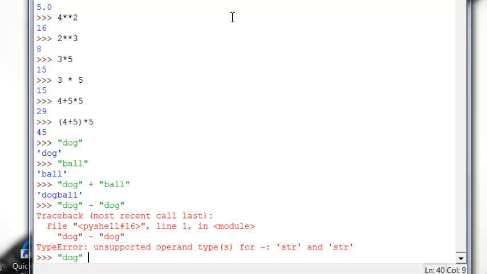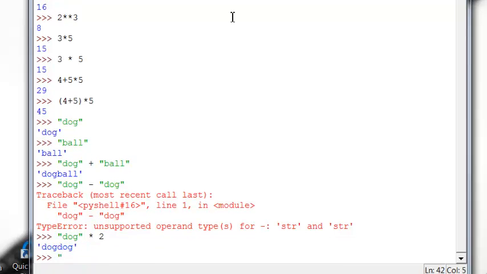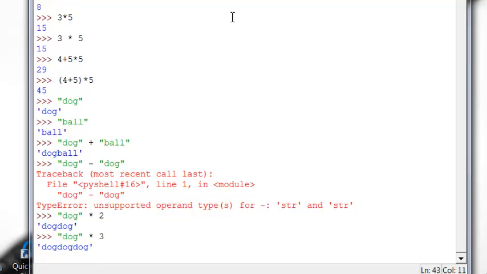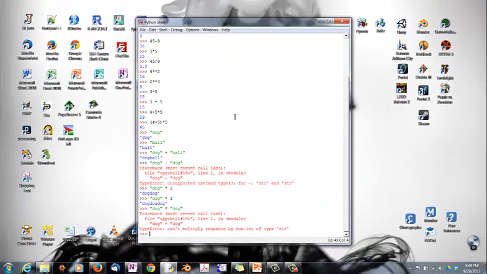Now, only in a special case, though. If I say dog times 2, it'll tell me dog, dog. If I say dog times 3, dog, dog, dog. But I cannot do dog times dog. I get an error for that because Python does not know how to evaluate that. It doesn't know how many times to do something. So you have to use your common sense when you're trying to do things like that with strings. You can use multiplication, but you can only use it to say how many times you'd like to see something lined back up. So that's the basics of expressions.